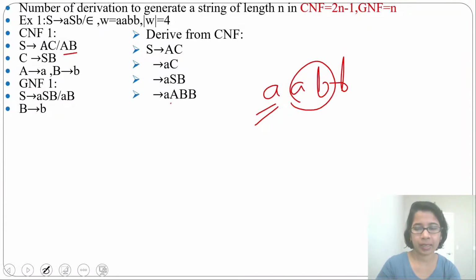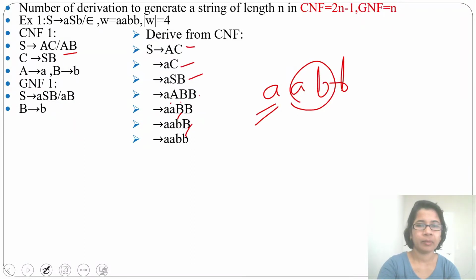Then from this A we'll derive terminal A. Then from this B we'll derive terminal B. Then from this B we'll derive terminal B. Now we got 2 A's, 2 B's. And how many steps did we do? 1, 2, 3, 4, 5, 6, 7. We did 7 derivation steps.